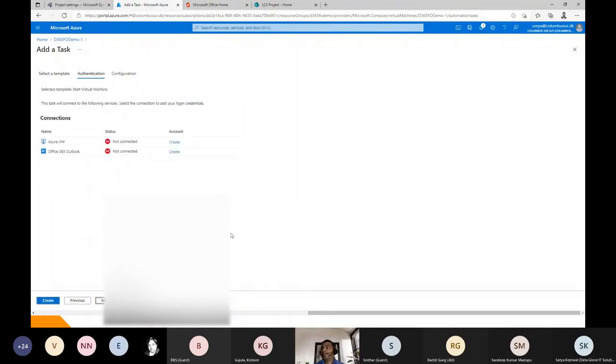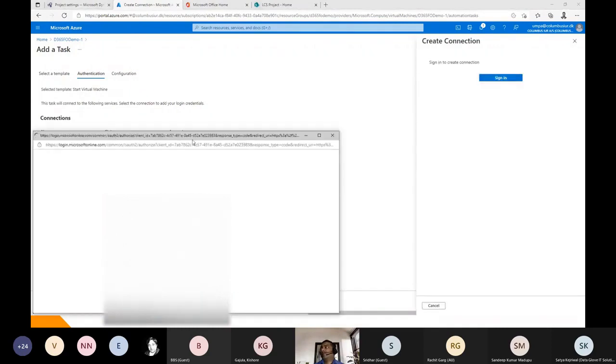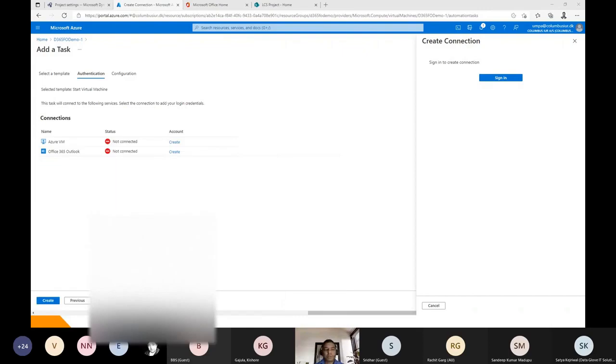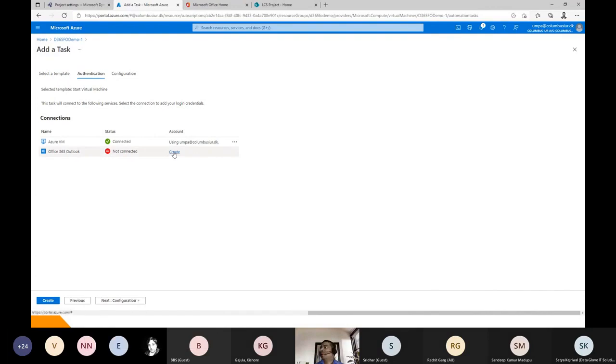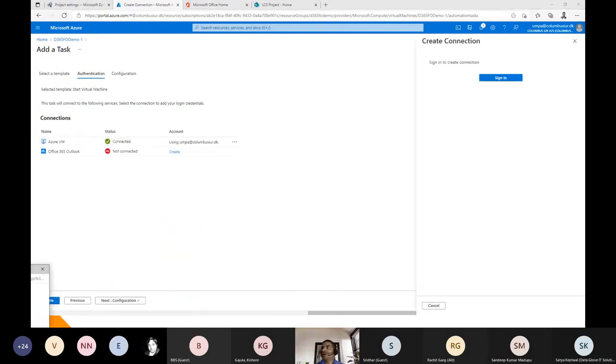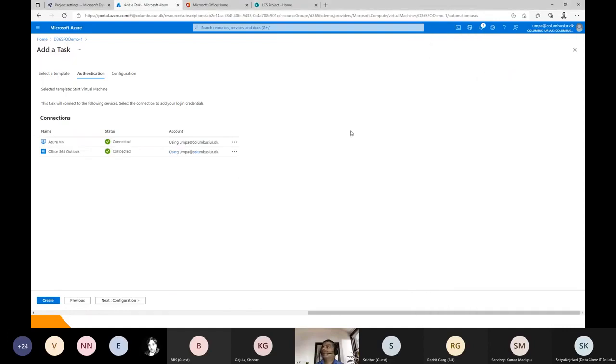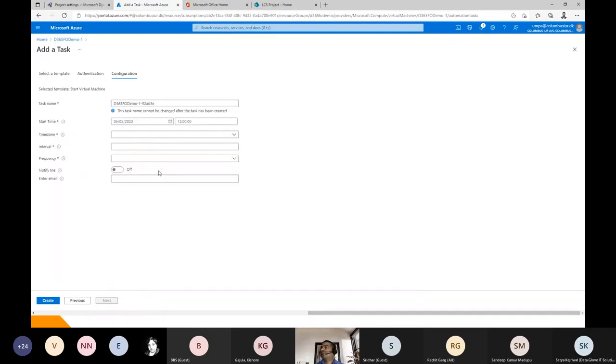Just say authenticate. It will ask me to connect, so I will connect by signing in. I will sign in outside my shared screen because it has customer information, so I want to hide it from everyone. Okay, so this is how my user ID is connected, and then I will say next, configure.